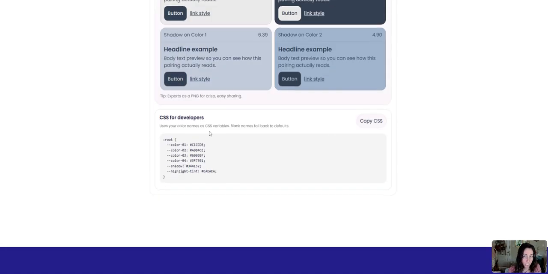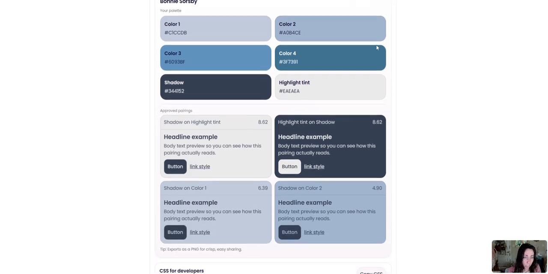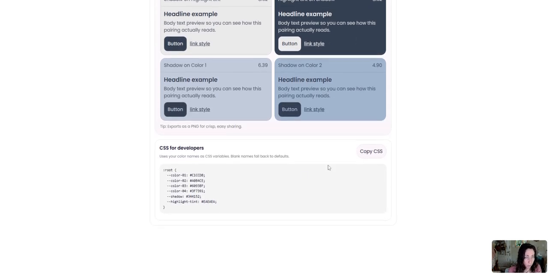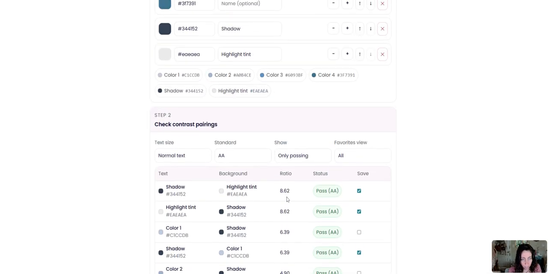And then when you're ready, say I'm happy with this final palette, I can download this PNG here, or I can copy the CSS if I'm a developer and ready to put that on a site somewhere.